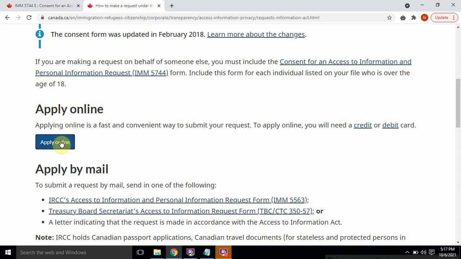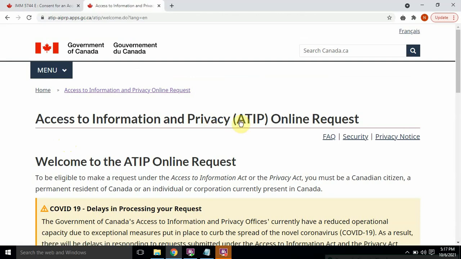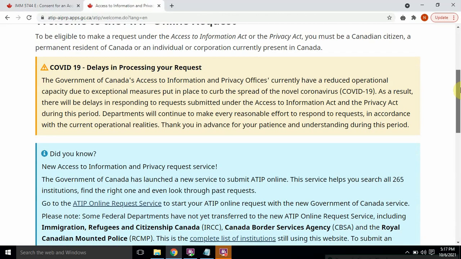So the first thing is apply online. Now it is asking for the language. I selected English. It is telling me the same details which I have already told you.